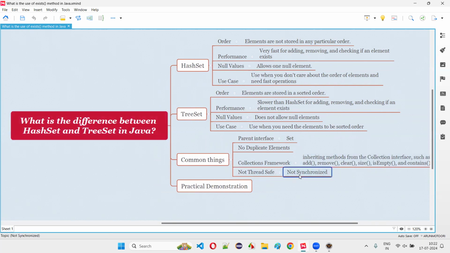That means not synchronized. Not thread safe means if you use HashSet or TreeSet in a multi-threaded environment, there is a possibility of getting some exceptions because one thread may interrupt another thread. So it's not synchronized. It may be fast, but ultimately the thread safety is not there. In a multi-threaded environment, we should not be using them. In a single-threaded environment, we can use HashSet or TreeSet because it will be faster, but not synchronized. Fine. These are the common things between HashSet and TreeSet.